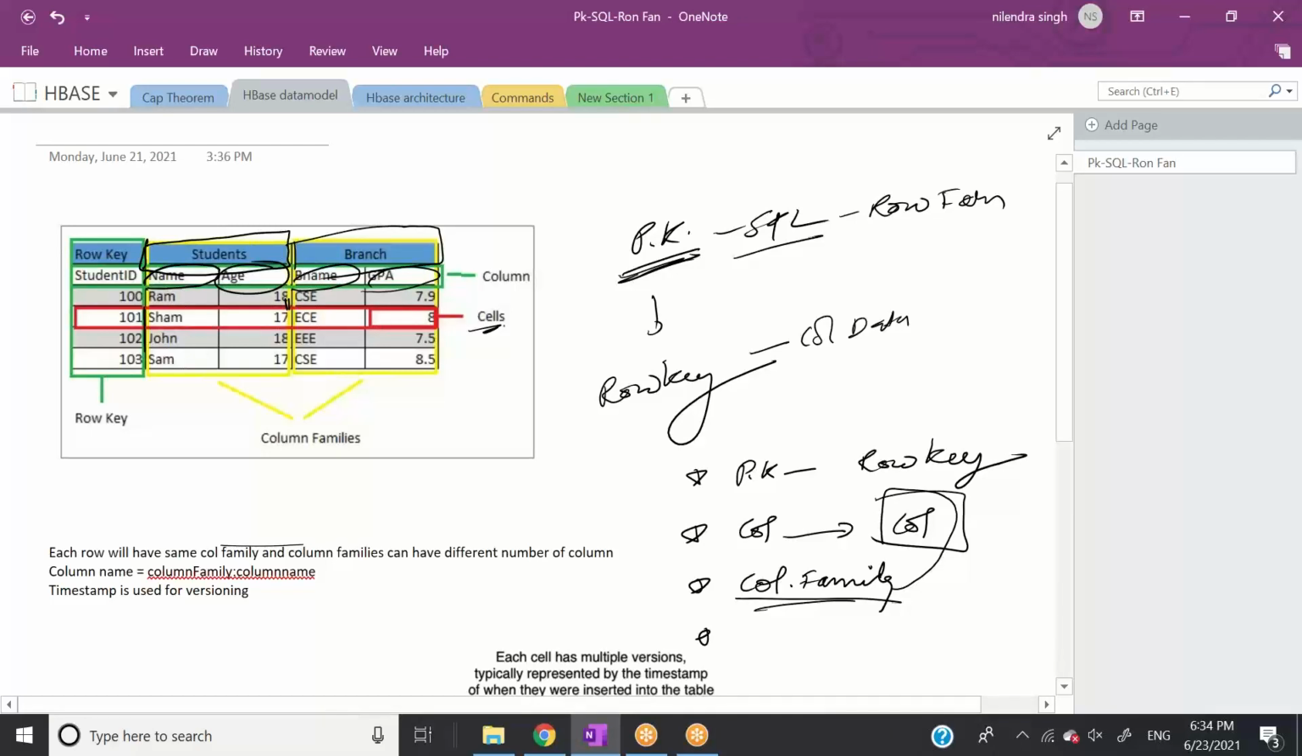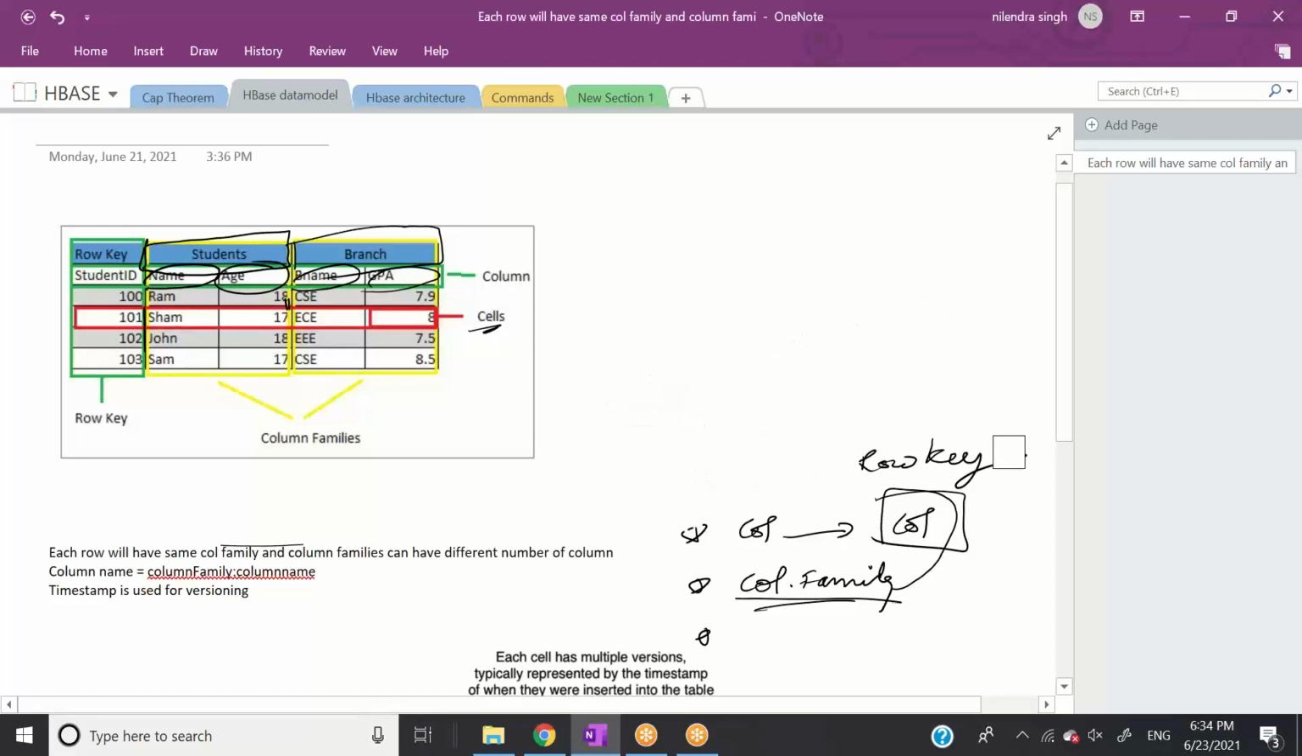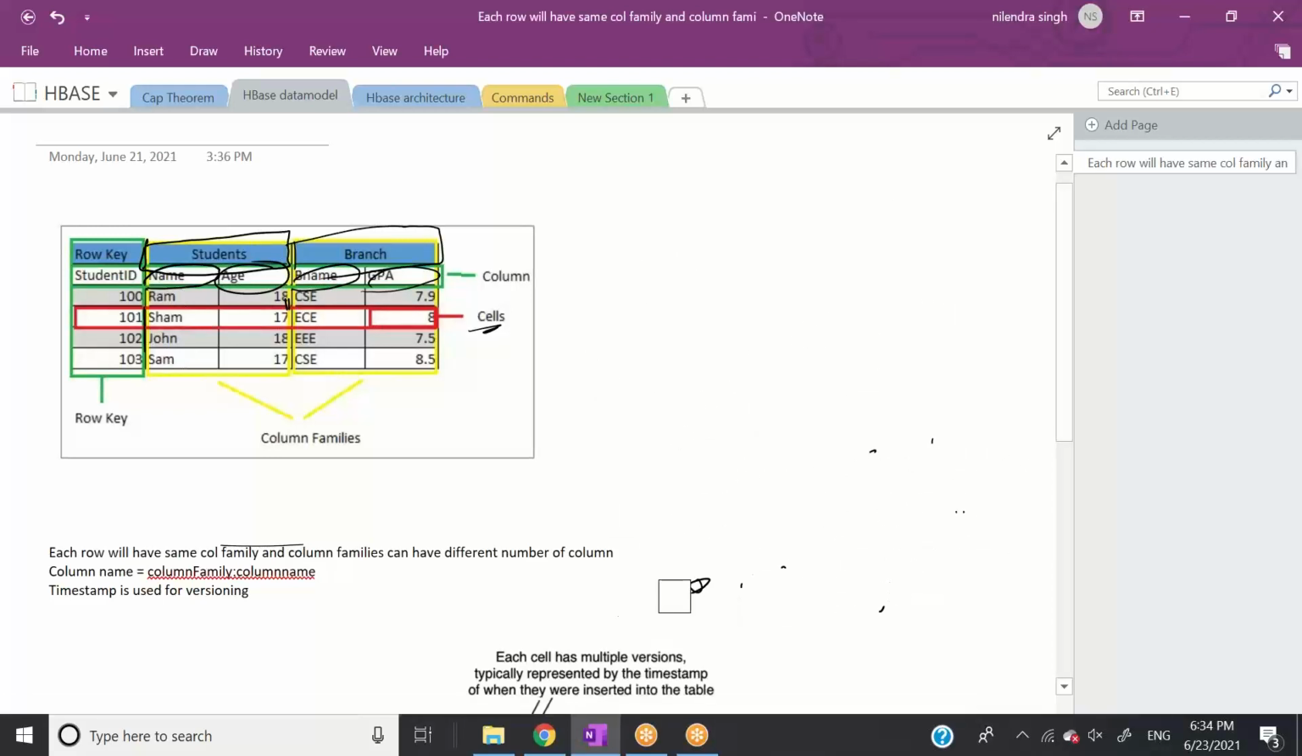Any doubts till now? So this is how the column oriented database will look. Behind the scene, you have column family and then columns. Inside columns, you have cells and you have row key. Now let's talk about HBASE. HBASE is a column oriented database. Behind the scene, the data will be stored like this only. So we have column family, row key, cells.